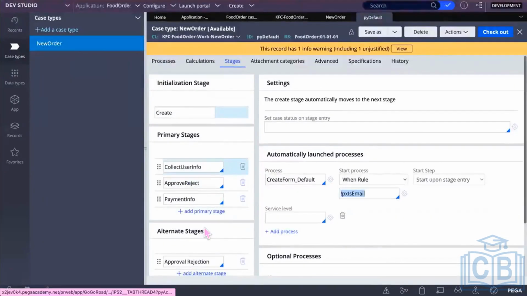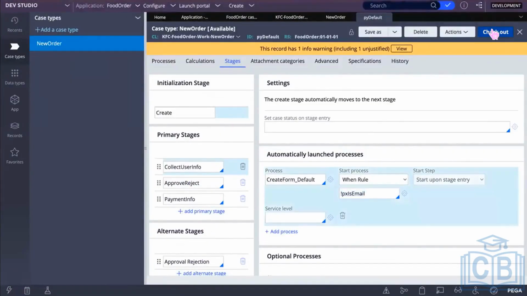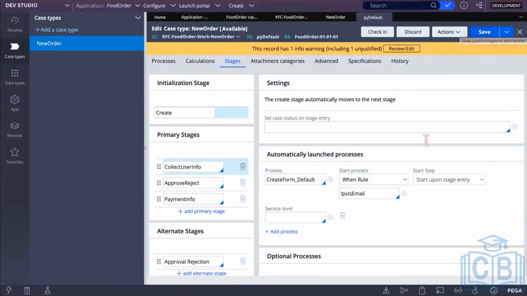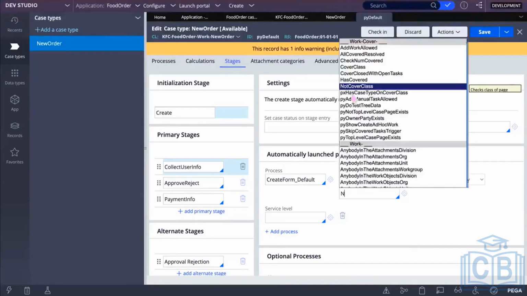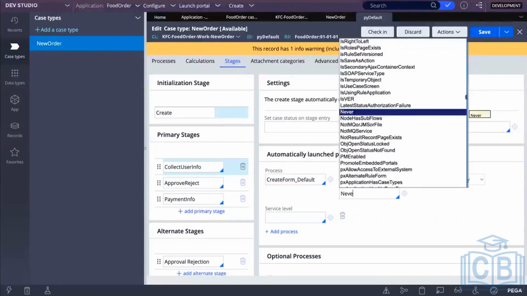Now you check out. Check out and click on the create. Once you click on the create on the stage, I think you are at collect user info. Click on create. This is create only, right? Make this one never, and now this will not execute at any point of time. Type it never. Now you save it and check in.